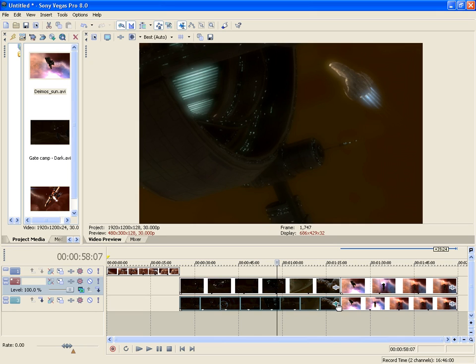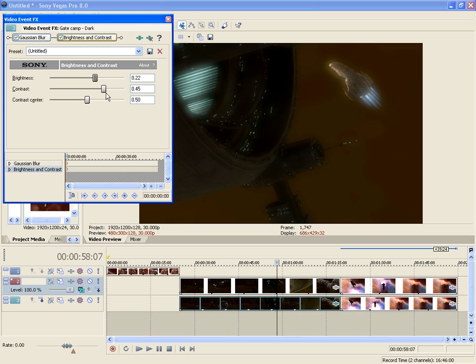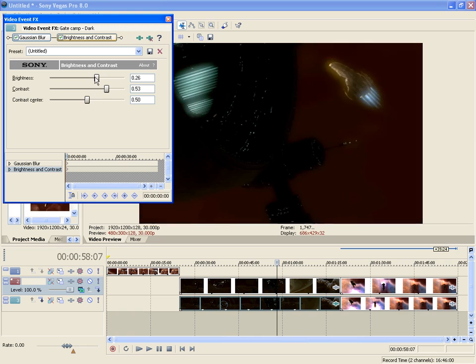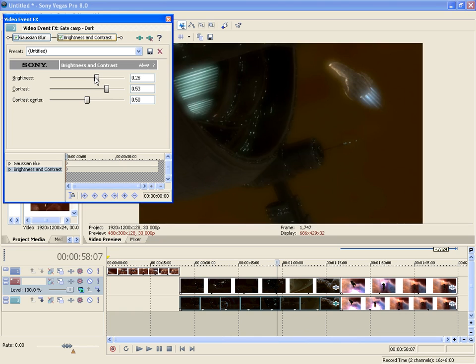Now obviously if you're not happy with the way it looks, you can just alter the contrast, maybe make that darker, and then increase the brightness as well, so you get a greater magnitude, if you like, of brightness.